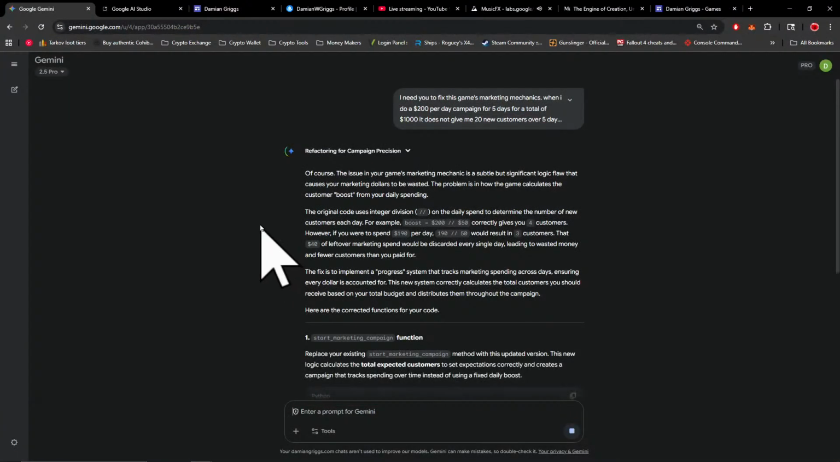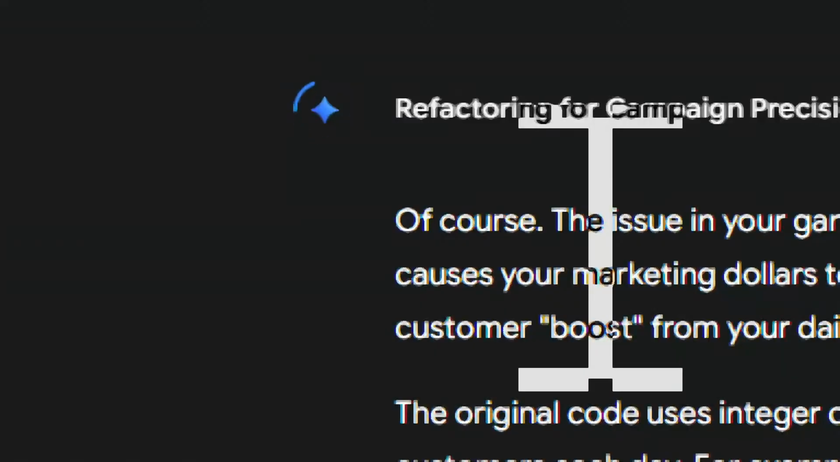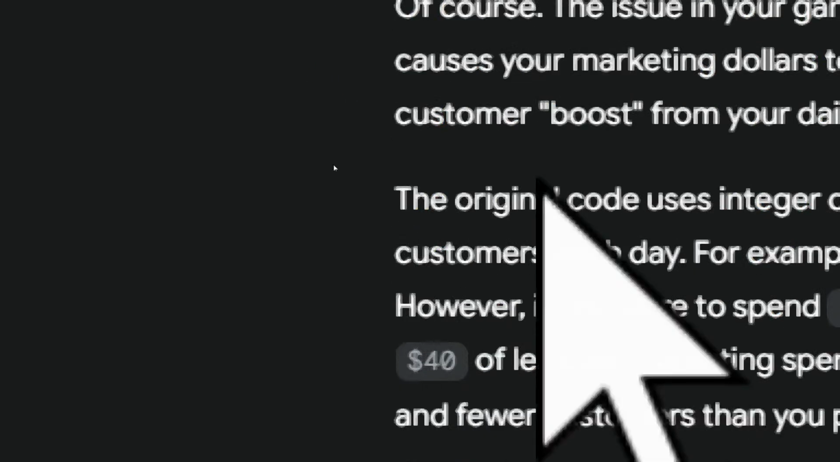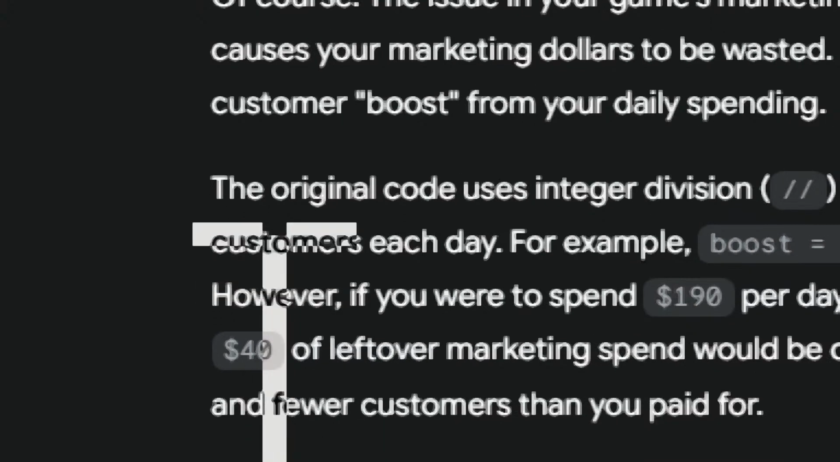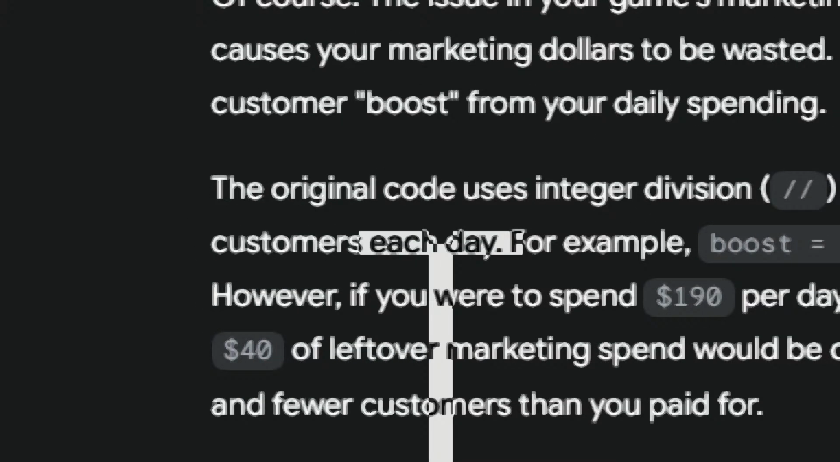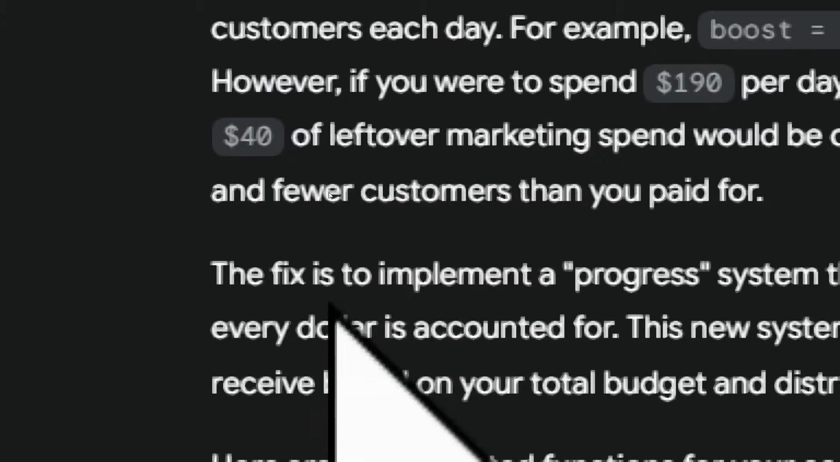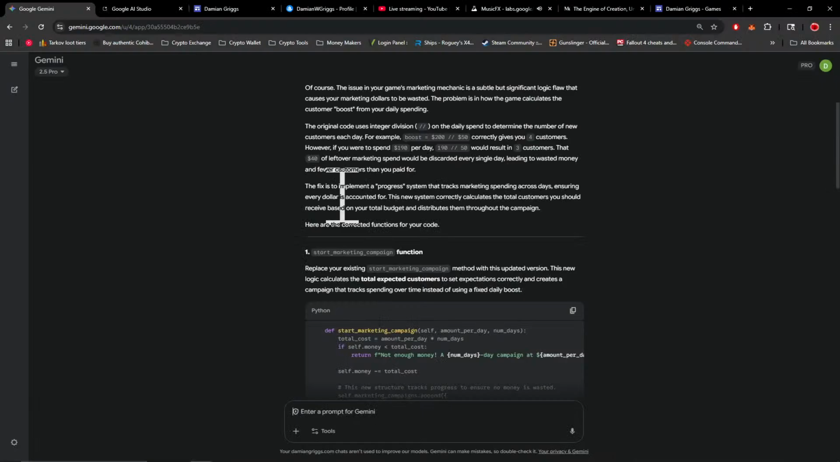The issue in your game's marketing mechanic is a subtle but significant logic flaw that causes your marketing dollars to be wasted. The original code uses integer division. For example, $40 of leftover marketing spend would be discarded every single day, leading to wasted money and fewer customers than you paid for. The fix is to implement a progress system that tracks marketing spending across days, ensuring every dollar is accounted for. This new system correctly calculates the total customers you should receive based on your total budget.